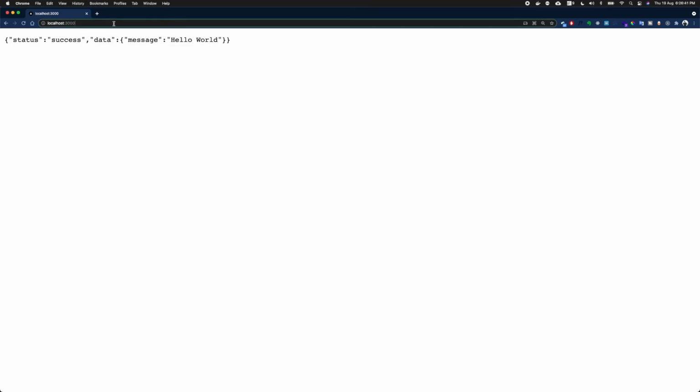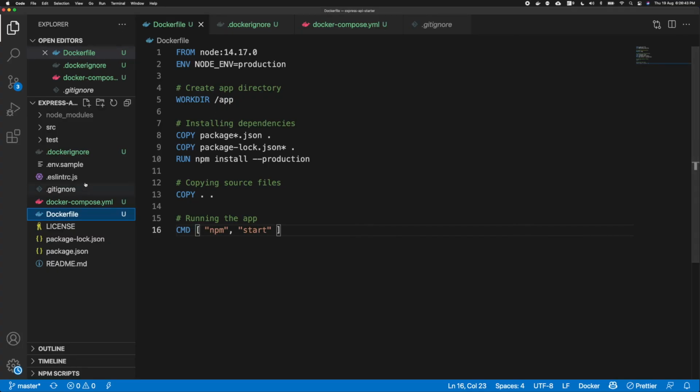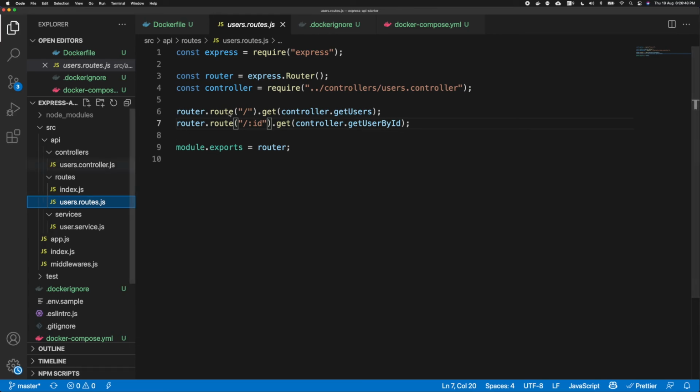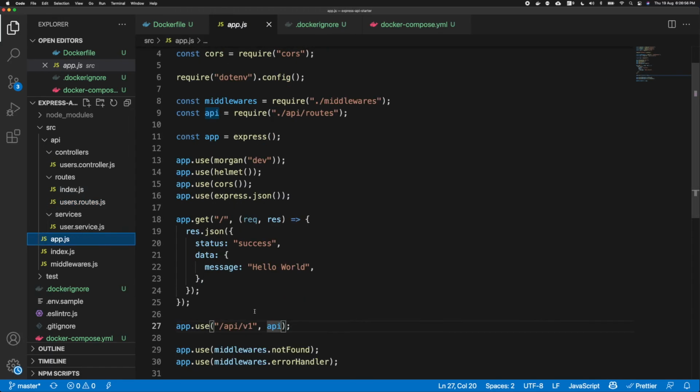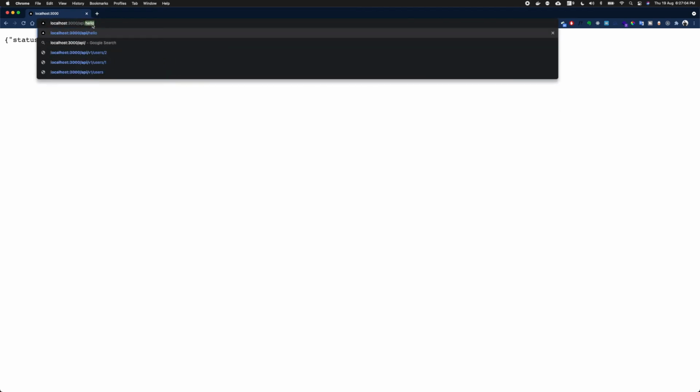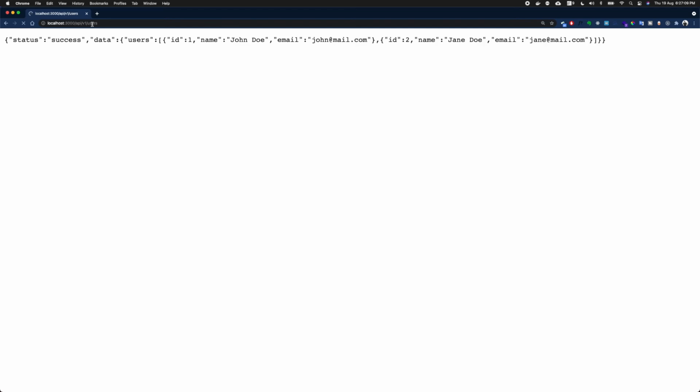And we have also defined a few other routes, if you remember. In the source folder, under the user routes, we have defined two different routes to get the users and get the user by ID. But remember that inside our app.js, we specified a prefix for our routes. So it's going to be /api/v1. Putting this together, it will be /api/v1 and then /users. And hitting this, you will get all our users.